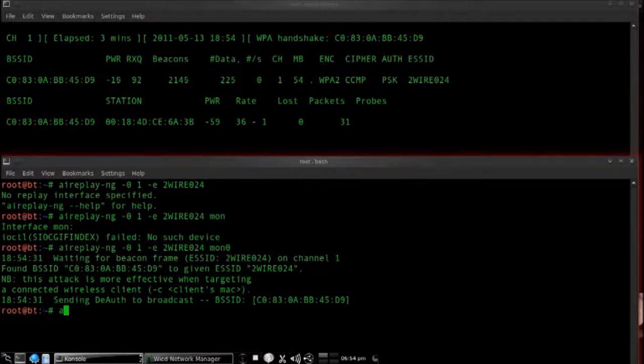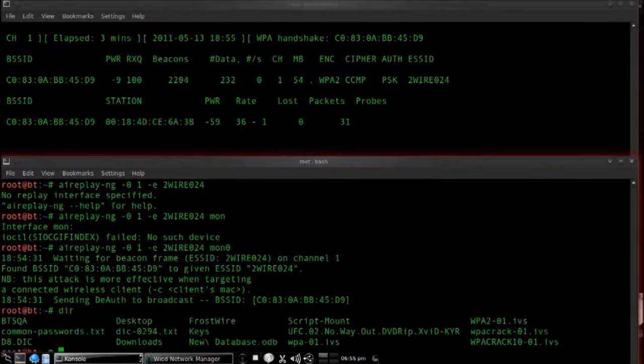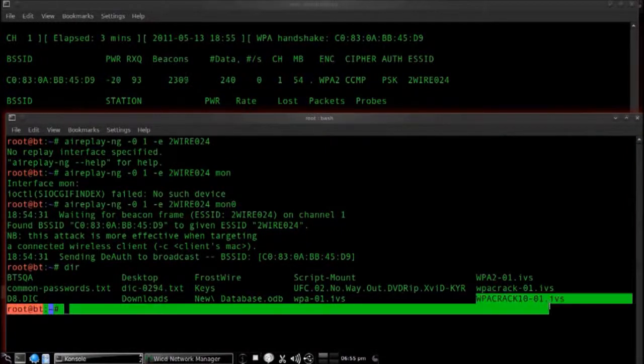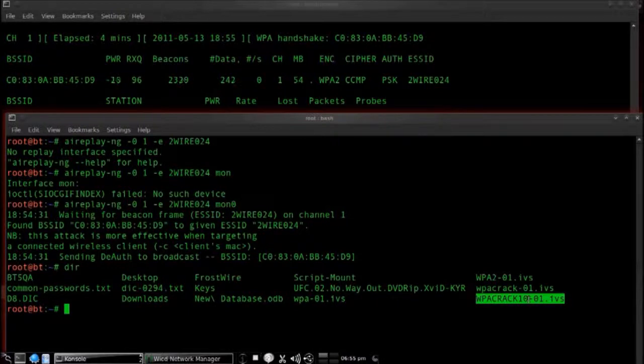We're going to go ahead and run our aircrack. Actually, before we do that, I'm going to run dir. And as you can see, here's my WPA crack 10. You'll notice that it puts a dash and a 01. Now, I didn't do that. That's something that Backtrack does automatically, so just be aware of that. Anytime you specify a file name, it's going to put a dash and then a 01. If you do another one with the same exact name, it's going to put a dash 02. So just so you know that.